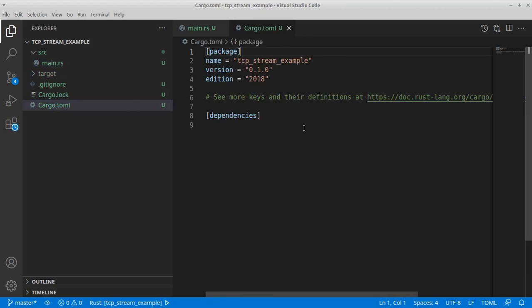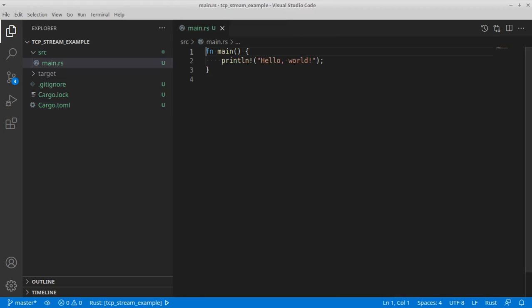This time we won't be adding any dependency to our cargo.toml file because we're gonna use only code from the standard library from the Rust 2018 edition. Okay, let's start with a bit of context and an overview of what we're trying to achieve.